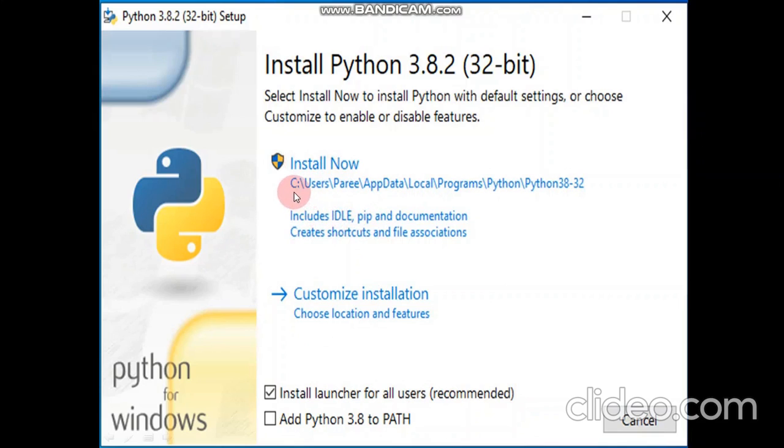So by default, the path will be C drive, user, and so on. Now, if you want to change the path of that file, you can customize the installation and we can choose the location and other features. My dear students, don't forget to tick on this checkbox. Now, once we will install the Python, then I'll tell you what is the use of this?